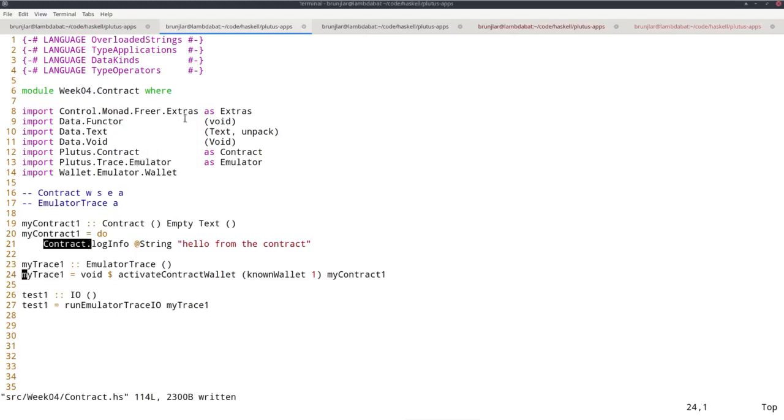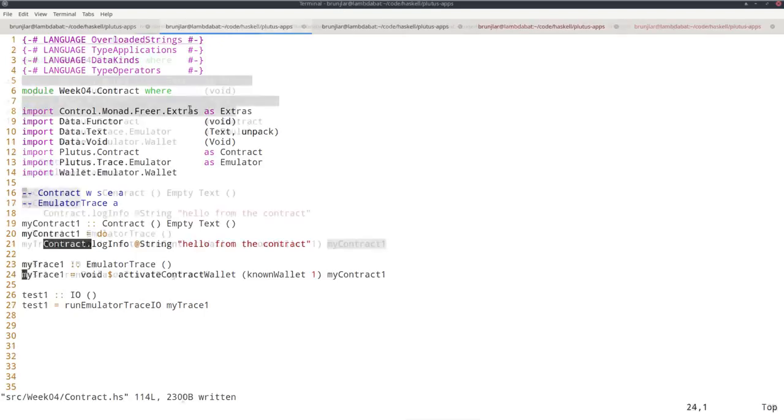The reason is that we can also log from the emulator trace monad, as I showed before, and the command is also called log info, but that lives in a different module in control monad freer extras. So in order to not confuse the compiler, I have to specify which version of log info I want. So I imported this qualified, so I can say contract if I want the log info from Plutus contract, and I can say extras if I want the log info from control monad freer extras.